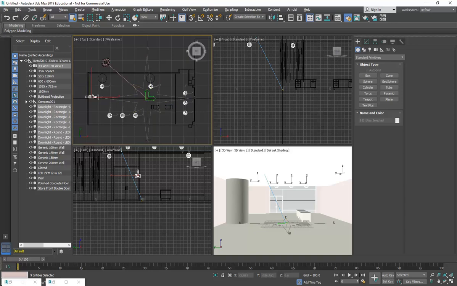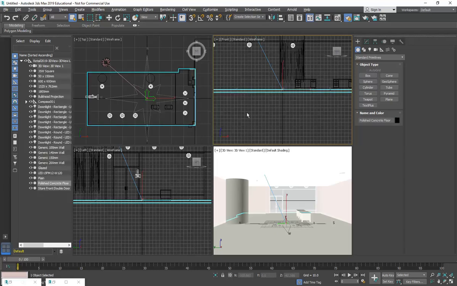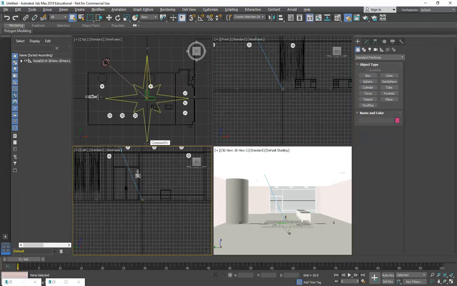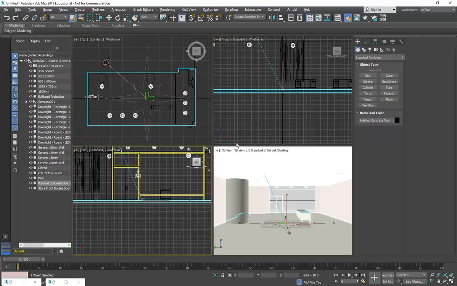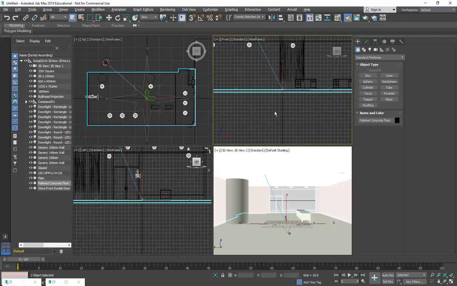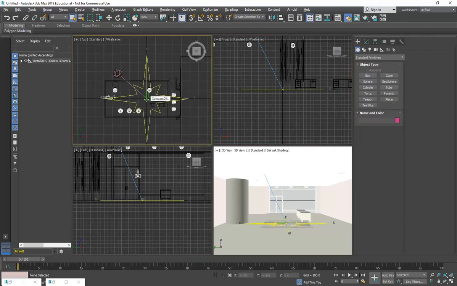So be careful of left-clicking, because a lot of people you will see will left-click to change viewports. And the problem with that is that left-clicking also selects things. So if you've got something selected, say if I select the floor, and then you click into another viewport, it'll deselect it. Right? But if I've got it selected and I right-click, it just changes the viewport and it doesn't affect my selection at all. That's why right-clicking is best for changing viewports.